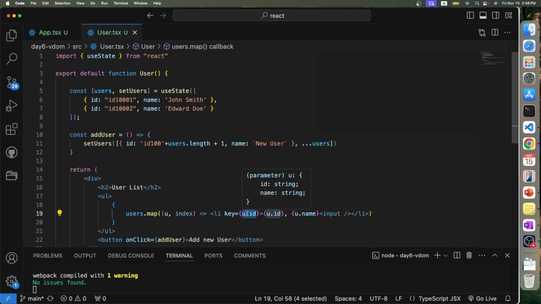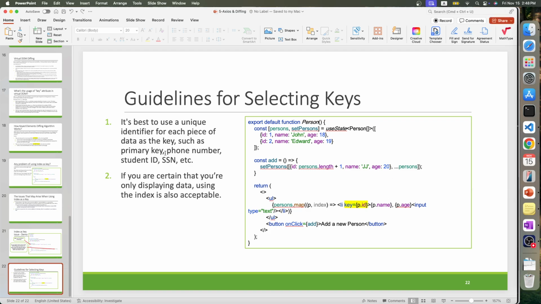We usually choose something unique, like a slideshow. We choose like a primary key, phone number, student ID, social security number. Usually probably the primary key, okay? Make sure it's unique, okay? If you are certain you are only displaying data, using index is also acceptable to avoid that warning in the browser console.